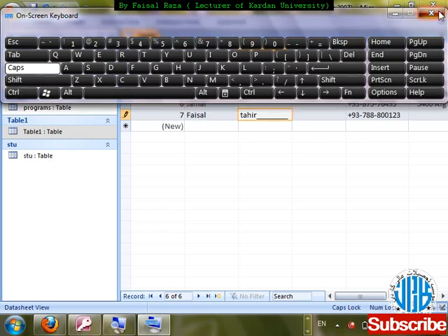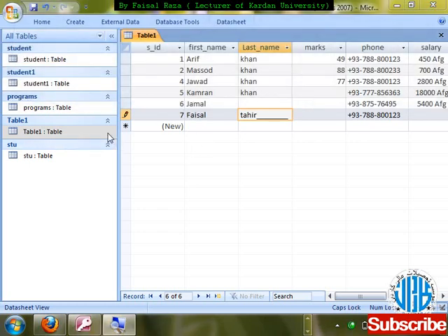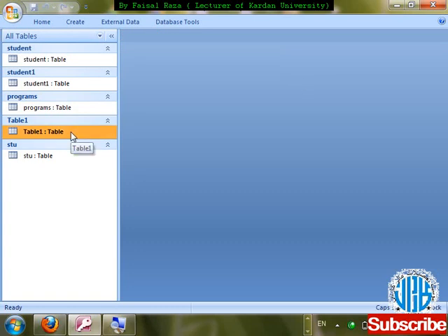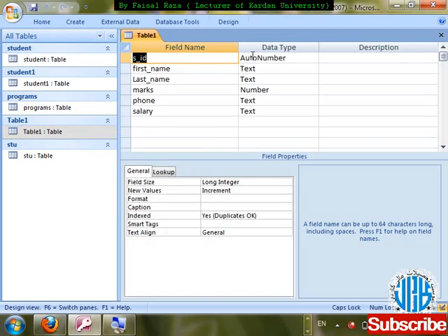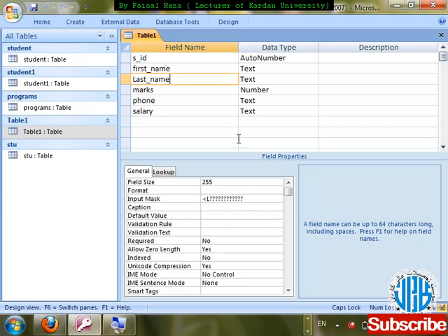What code, what input mask I have used, Control W. Right click on that, design view, go to the input mask of last name, so less than. L means letters, okay, and less than sign means small. Question mark means optional, however many characters there are. So that is the input mask for that. Next one here, that was a text.